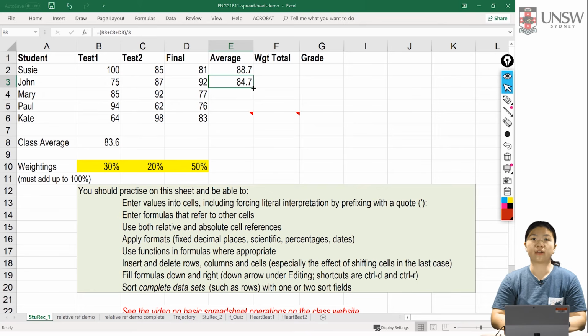Hover your cursor over it and it should change from an empty white plus sign to a solid black sign. Click and drag it down to fill cells E4 to E6. When we fill cells, we can only do a single row or column at a time. Isn't it great to have all these tools to make your life easier?